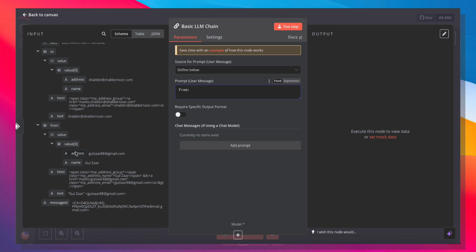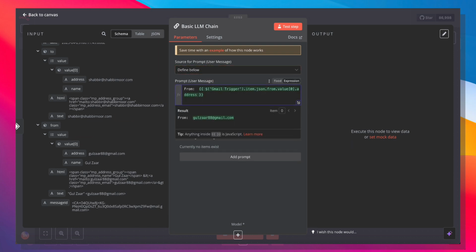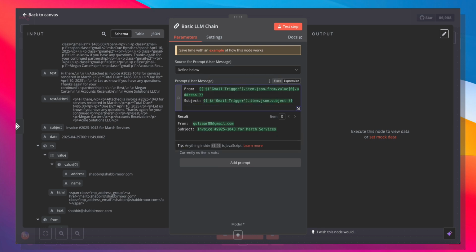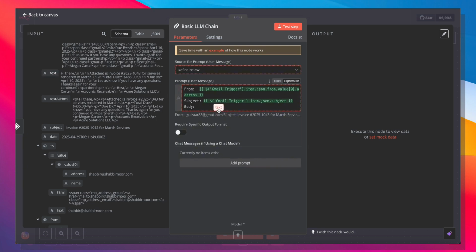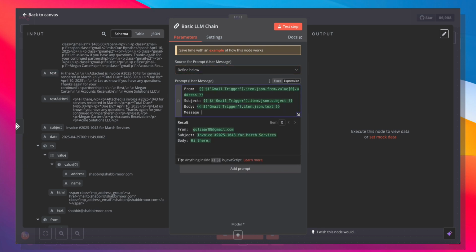Let's find who it's from. Perfect. And we also need the subject, which is this. We also need the body of the message, which is the text over here. Perfect. And we're also going to pull the message ID because we're going to need that message ID to make any changes to that message, like marking it unread or adding a label or something.